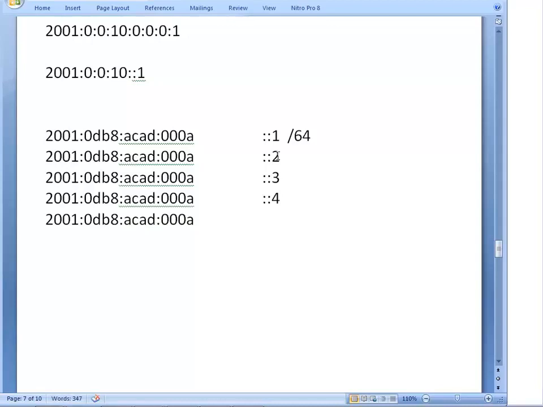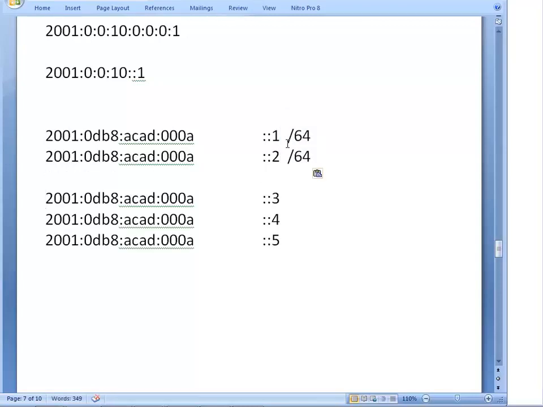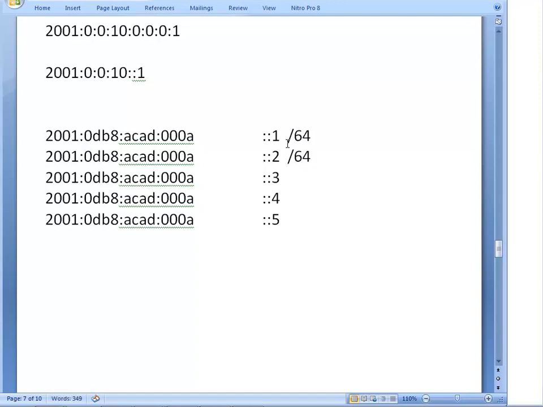All of them, you need to tell what the network ID is, what portion is the network, and so on.